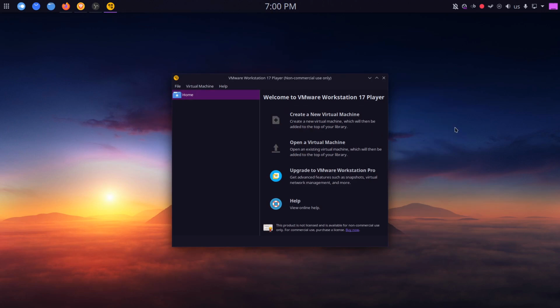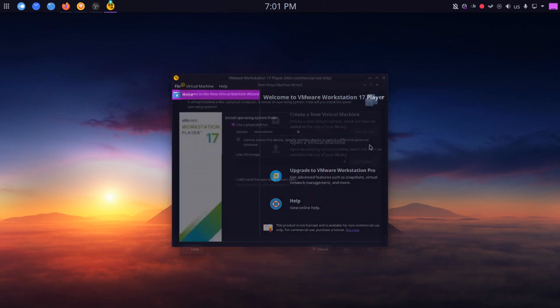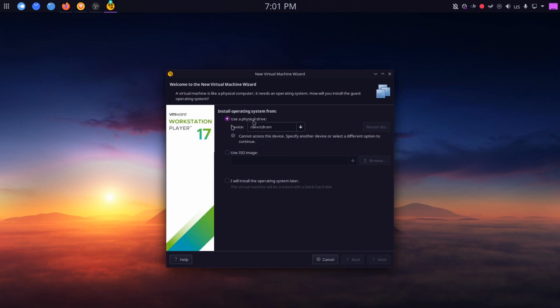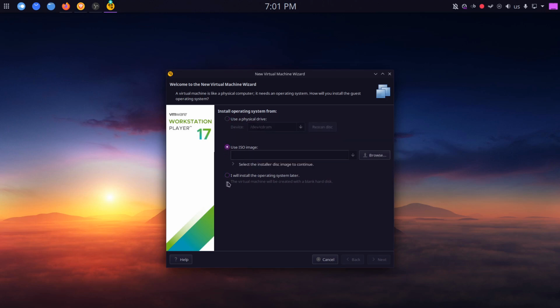Okay, now let's just go a little quick through how you create a virtual machine, your first virtual machine with VMware. It's pretty self-explanatory, but just in case, let's go with it together. So just click create a new virtual machine. Now it's gonna ask you if you use a physical drive, which we are not. I recommend just use the ISO image.